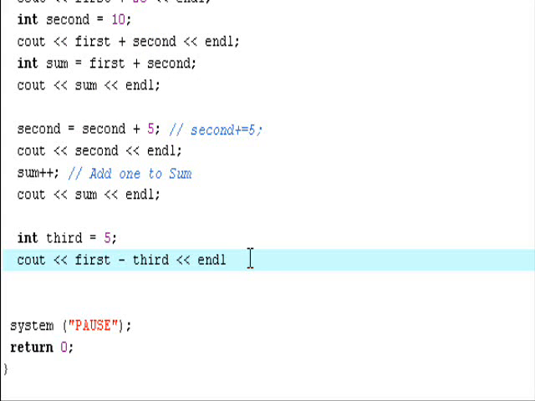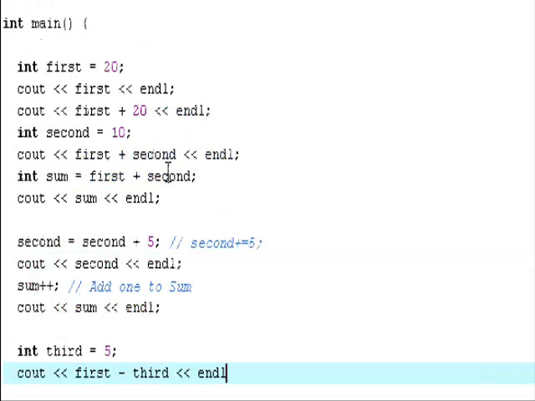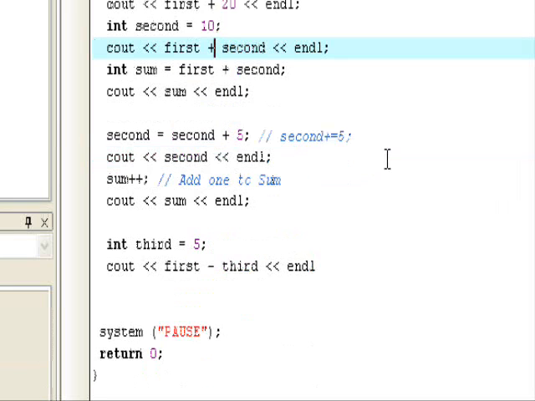Everything that we can do with addition, we can do with subtraction, including all the shortcuts that I mentioned up here. All you have to do is substitute the sign for subtraction, which is the minus sign.